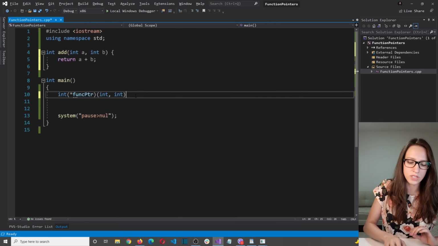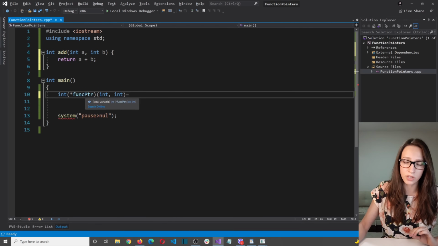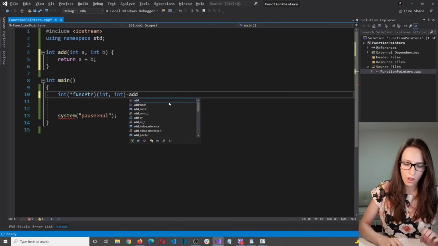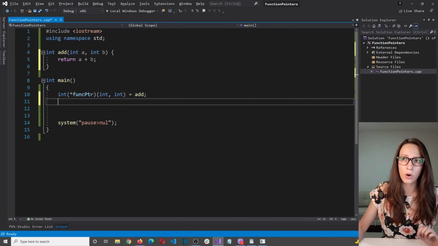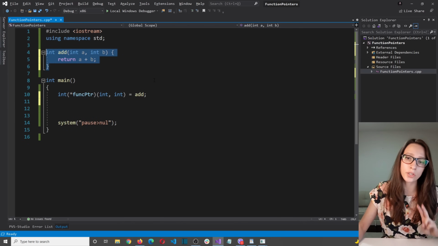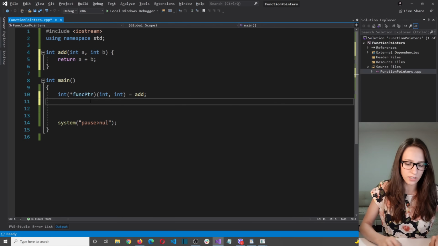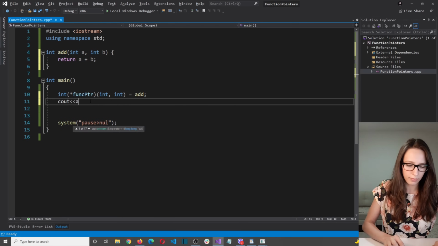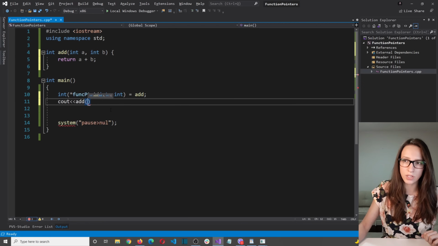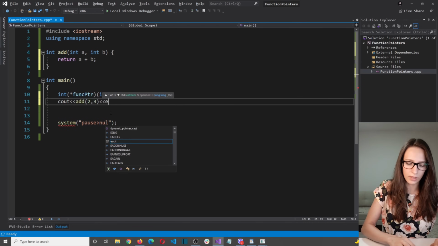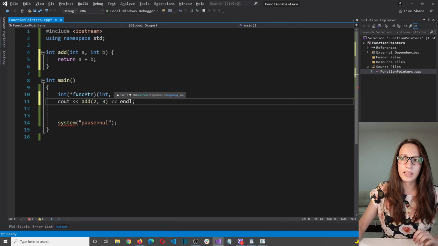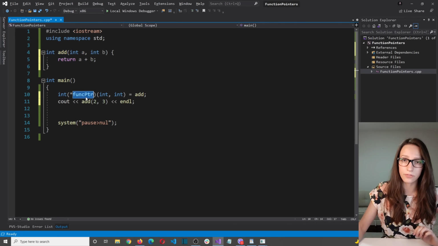So I can now say that my function pointer will hold the address of the add function. And if I want to invoke this function, there are two ways to do that. I can either say cout add, and then pass two numbers, for example, 2 and 3. Let's add endl. And the second way to invoke this same function is by using this function pointer.